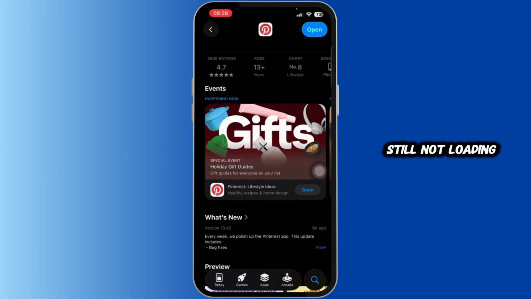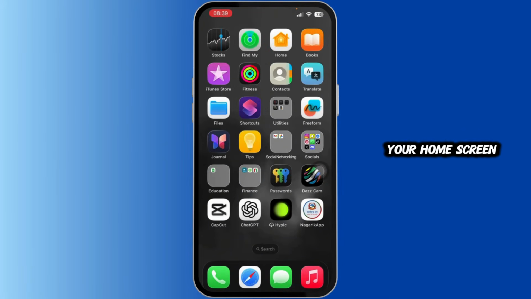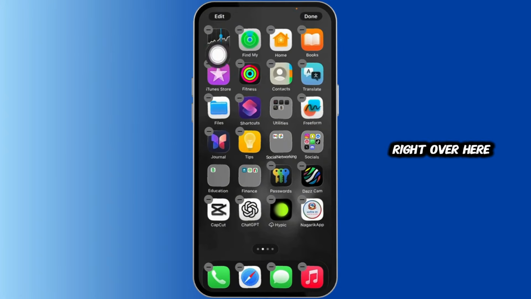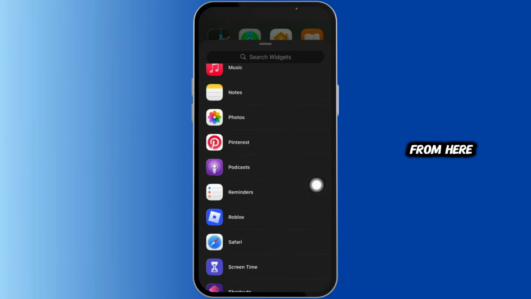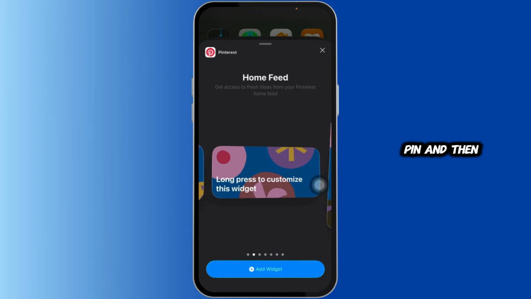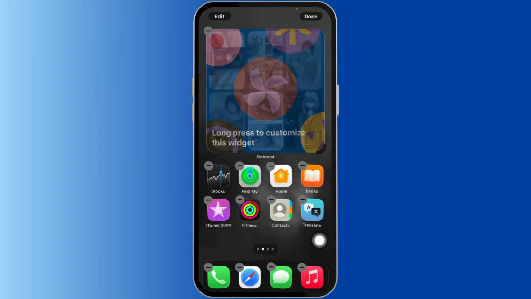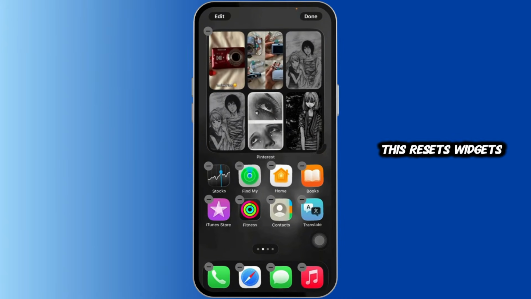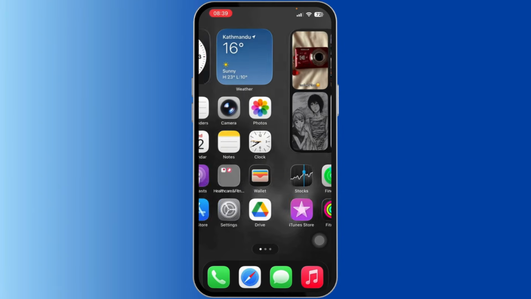And if it's still not loading or showing up, what you can do is simply long press on your home screen, tap on edit right over here, tap on add widget, and then select Pinterest from here. You can add it again by selecting Pinterest, choose boards or pins, and then tap on add widget. This resets the widget's connection. After that, you have to make sure you have enabled permissions.